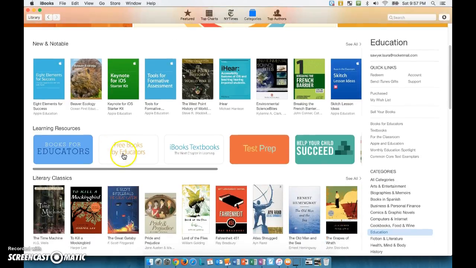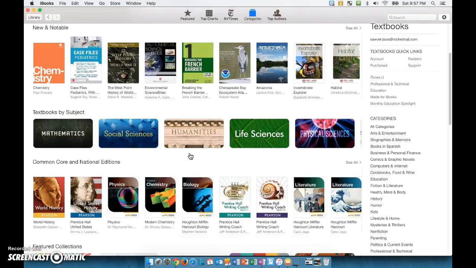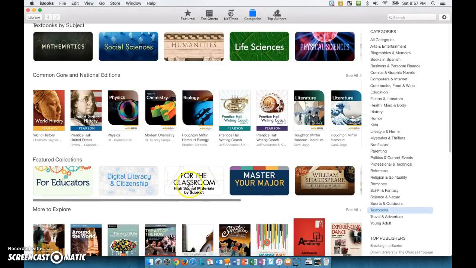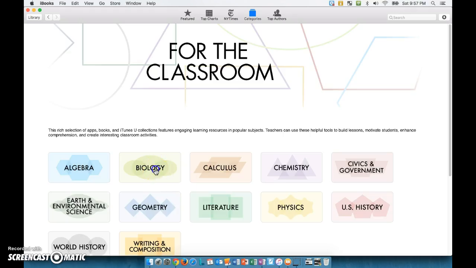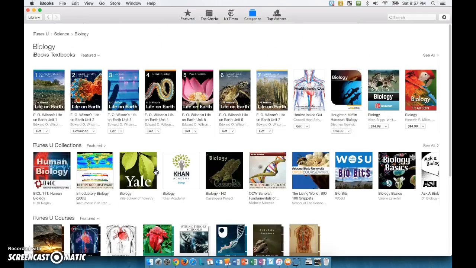They do have free books, and I'm going to go to the textbooks area because they even have free textbooks. I'm going to choose a collection called For the Classroom and Biology because that's what I taught when I was in the class. These books right here, these E.O. Wilson, Life on Earth, are really beautiful, high quality digital texts, and every time you see "get," that means they're free. So you could get a wonderful series of textbooks with interactive elements for free through the iTunes U bookstore and through the iBooks bookstore.